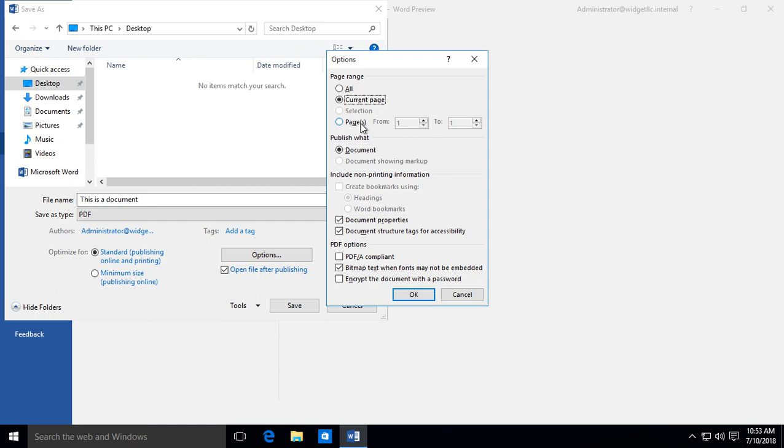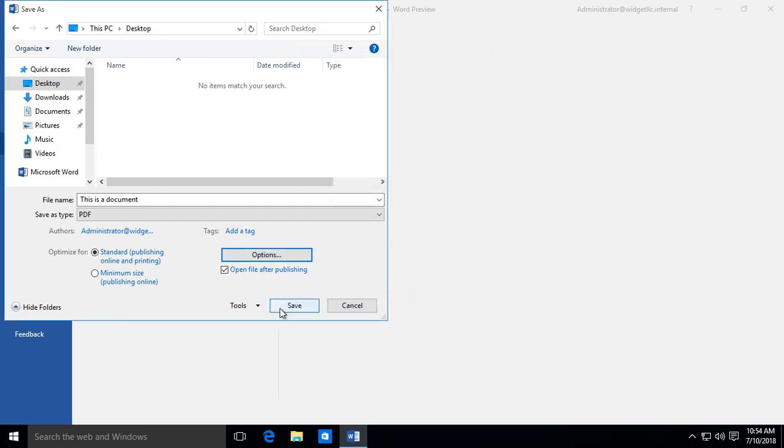And then we have under include non-printing information, document properties, document structure tags. If you don't want that information in there, you can just go ahead and uncheck it, and it certainly won't hurt anything. And we also have the option to encrypt the document with a password. So if you want to do that, to add security to it, you can as well. We'll go ahead and click OK, and we'll click Save.